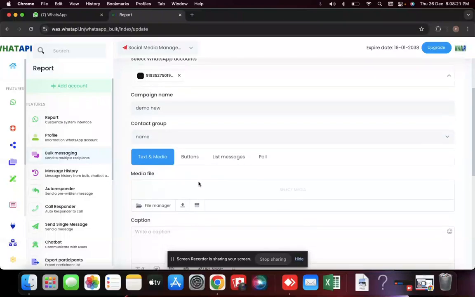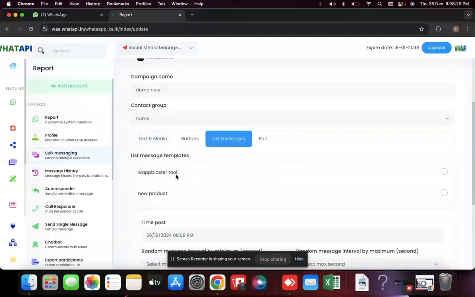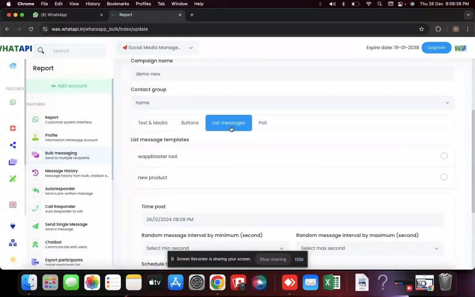Then select the contact group which we already made. Select that one. Now here it's a simple message, like message and media. Then choose one option. Upload your image, video or PDF. Type your message, or choose your list menu, which shows how many lists we have. And if you want to use a poll, then select poll. So now we test with the list menu. I choose the new product list.